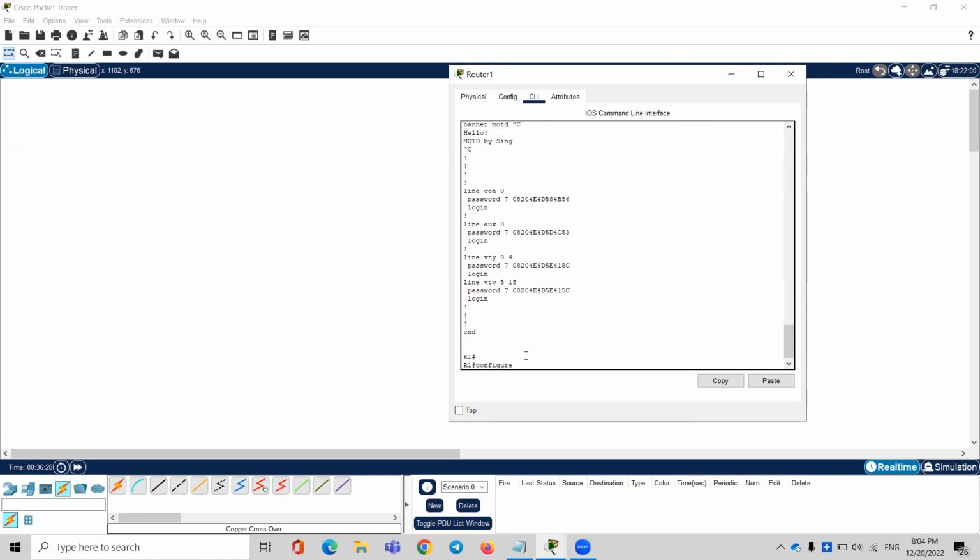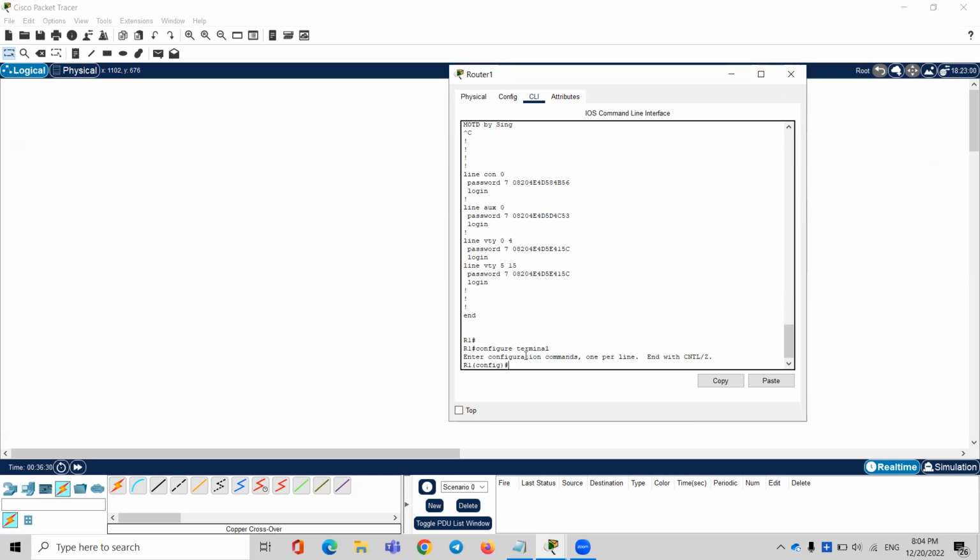But one more thing: if you want to delete or remove some password, like the enable password or enable secret, you just put it like this, and then it will be removed. But for me, I don't want to, so I don't have to remove anything.